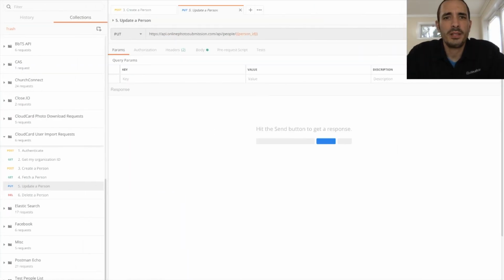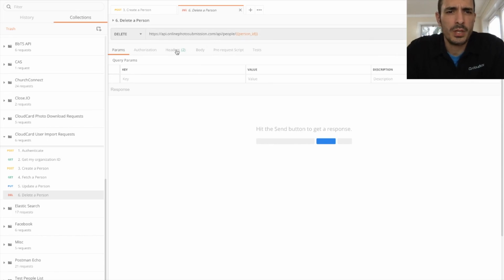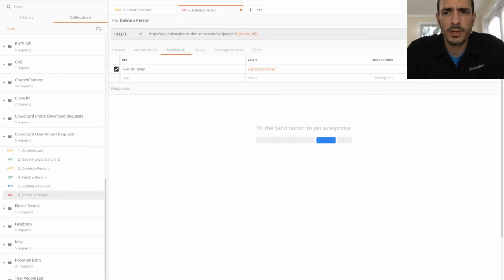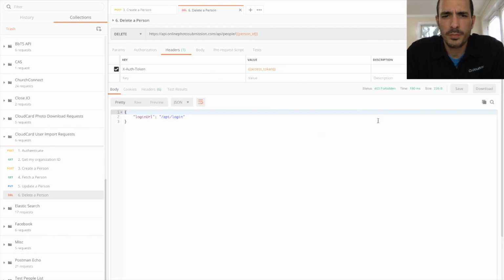Okay, and finally, to clean up after ourselves, we're going to go ahead and delete our person. So notice the headers. Actually, we don't need this content type header. Let me save that. But it's a delete method, so there's no body. We just need the XAuth token and its value stored in here. And we'll go ahead and send that request. And we get a 403 forbidden back, which is by design.